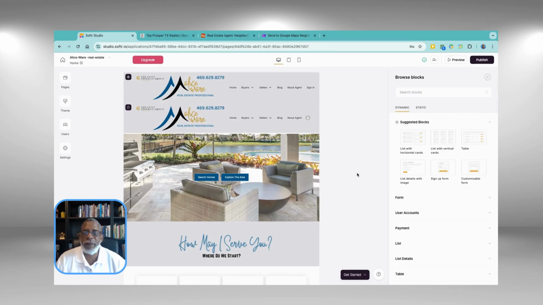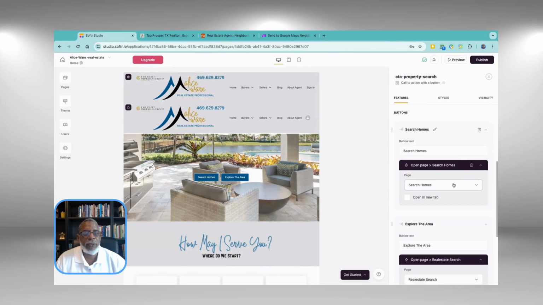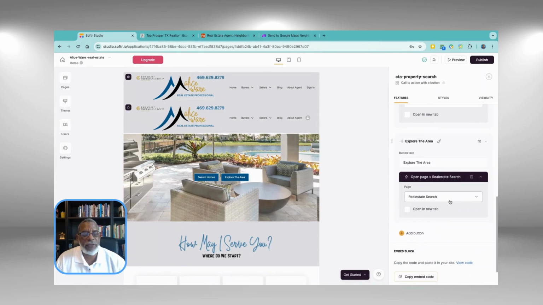I'm using Softr as the no-code web app builder for this website as well as for Area Lens. So here in Softr, you add blocks. So this first block here is a call to action block, and there are 2 action buttons. So the first button, search for homes, would take me to a page called search for homes. The second button is explore the area. So this is the key button that we want to spend some time with. This is going to take me to a page called real estate search.